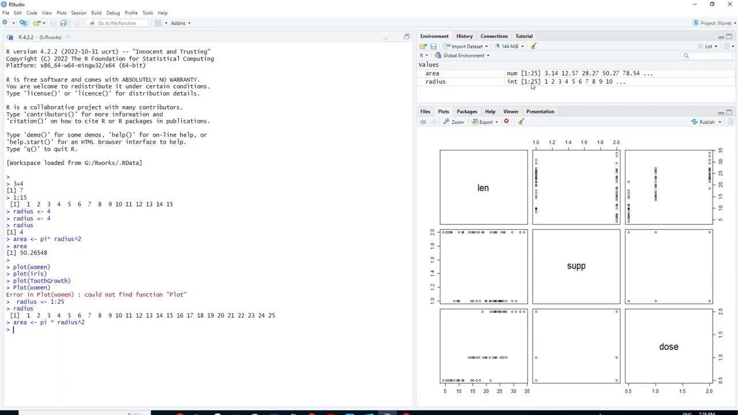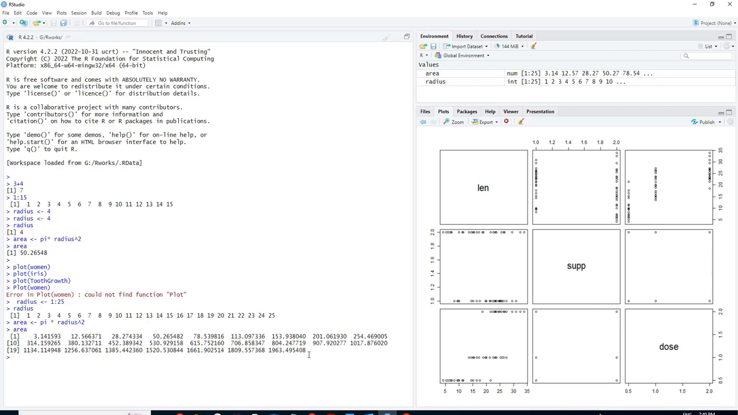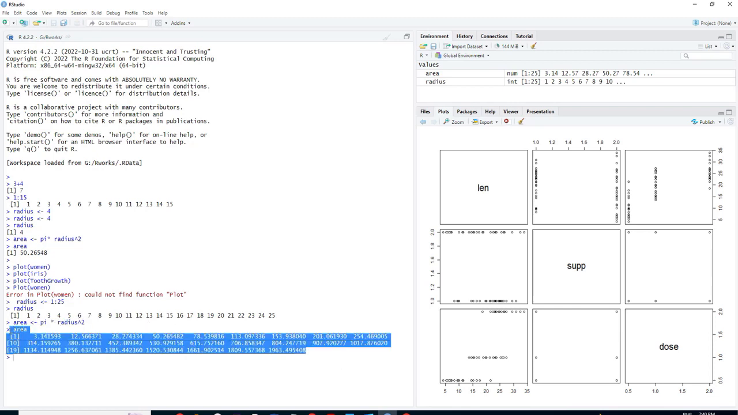Again, here in the environment you can see the numbers 1 to 25 are there, and this area has been calculated. We'll see area, run that. These 25 area values are there. See how fast R can calculate even complicated calculations, and that's how we work in the console. In the next session, we are going to learn how to write code in the script window, save it as a script and reuse the script.